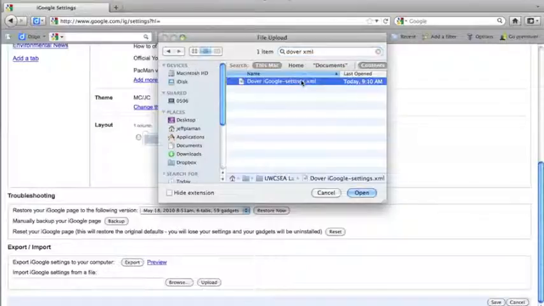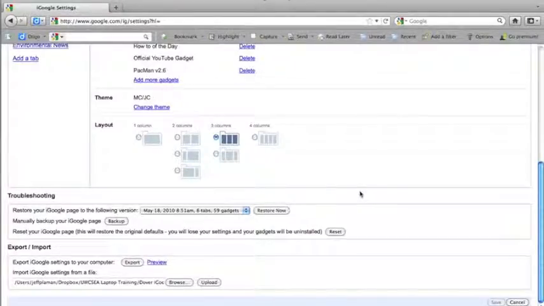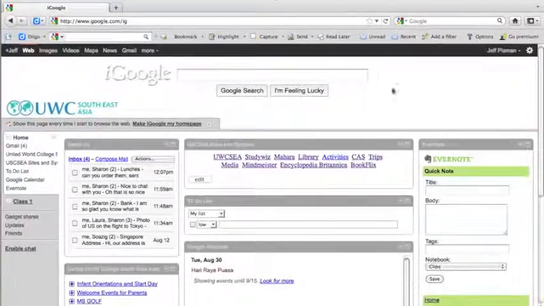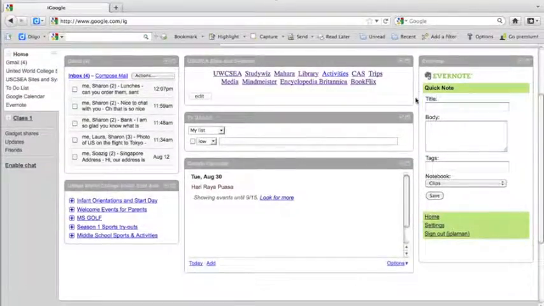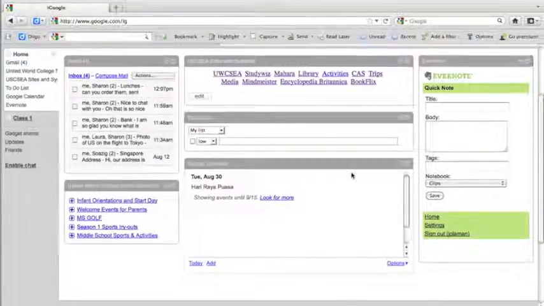Click on it, press Open, and then press Upload to upload that XML file. At this point, you might have to refresh your browser, but after you do, you'll notice that you've got the default UWC homepage layout. It comes pre-populated with lots of the gadgets that you might want to use to enhance your learning. You can go on from here to customize these gadgets and add others, and even modify your theme.